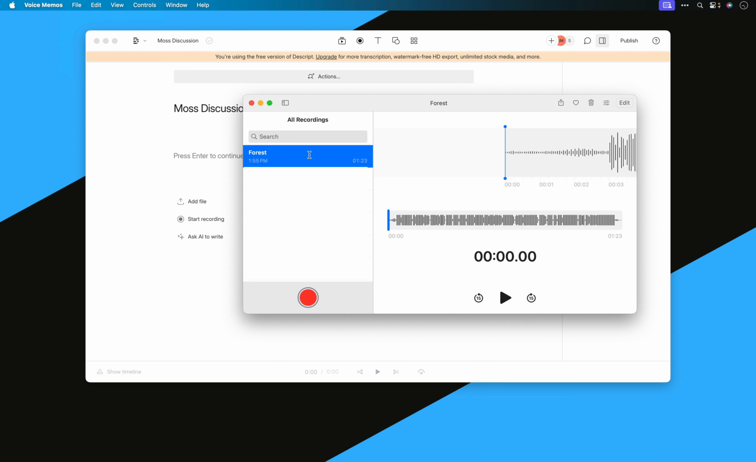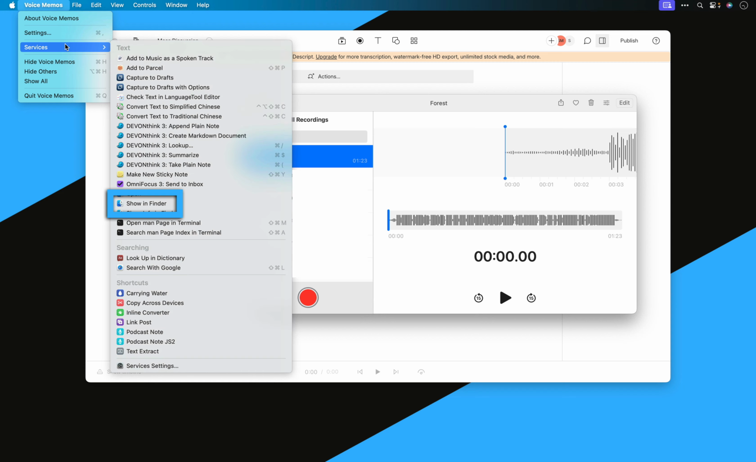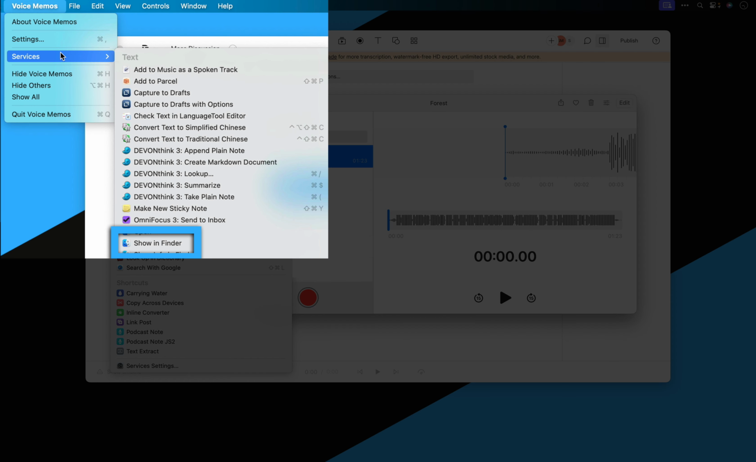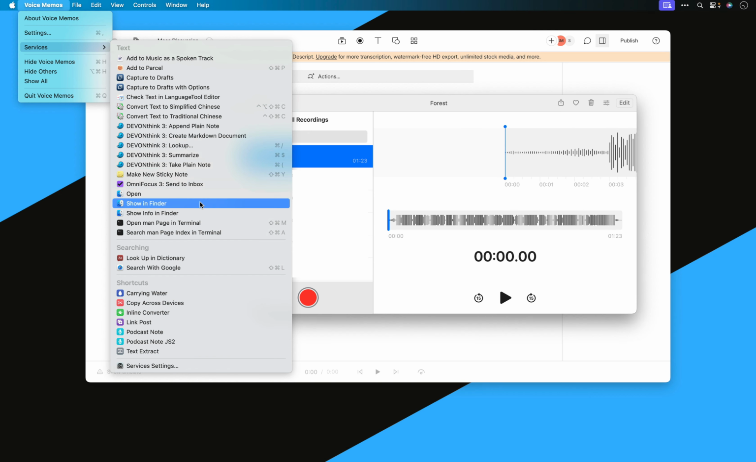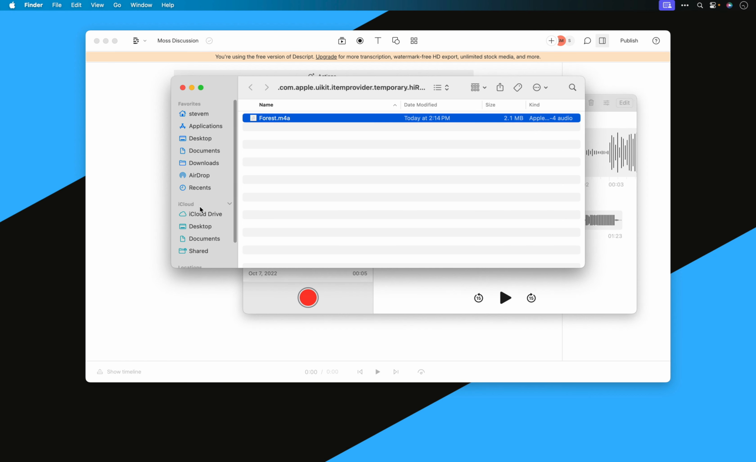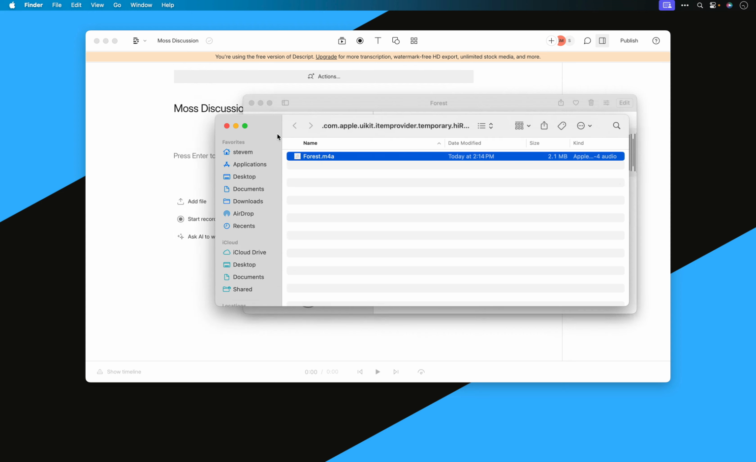In the menu bar on the top left, click Voice Memos, and then hover over Services. Depending on the software installed, there will be different options here. We are looking for Show in Finder. Click on it. A Finder window will open, revealing the recording.